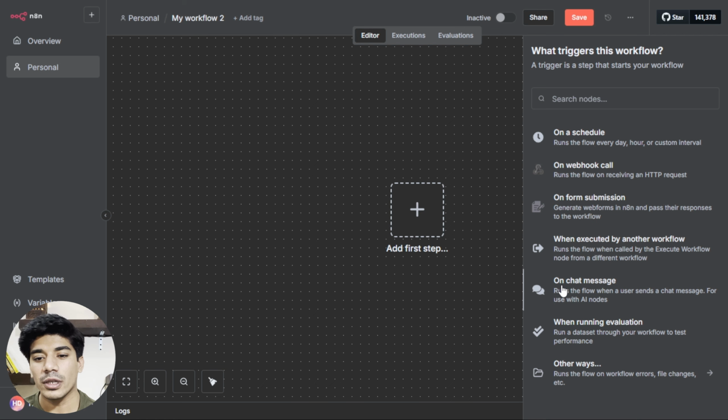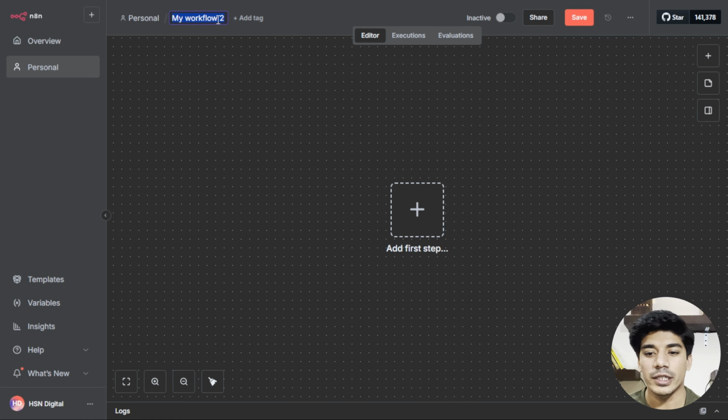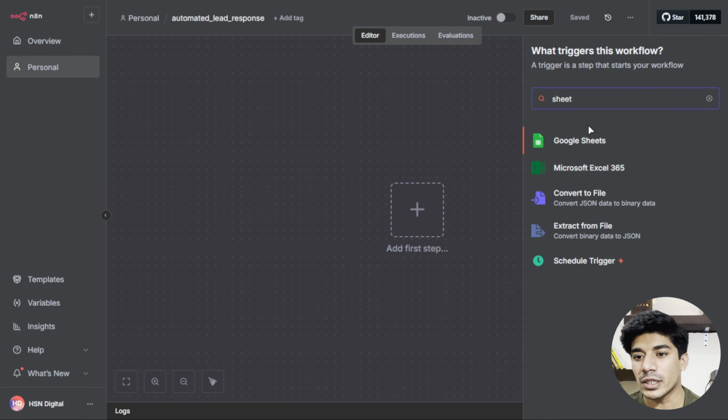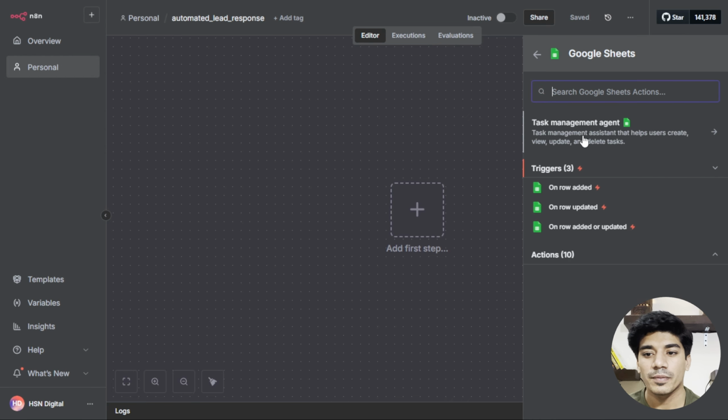So for now, let's start building the n8n workflow. I will give this workflow a name and I will call it automated lead response like we did before. And we will start off by adding a Google Sheets trigger node. So I will search for Google Sheets and then I will select the action event as on row added.